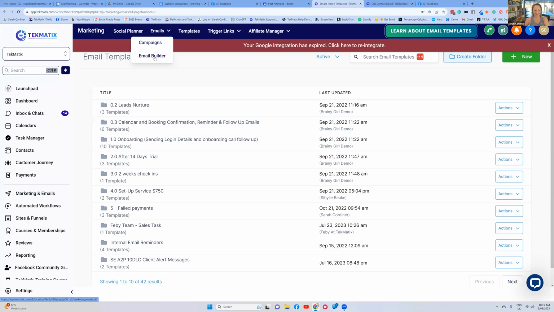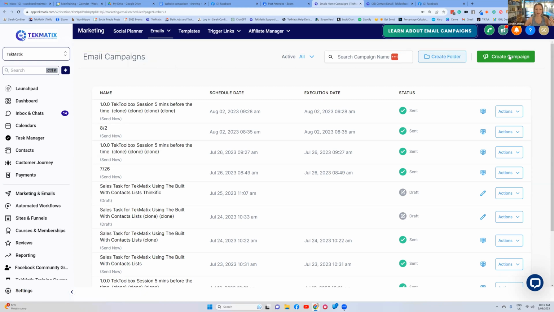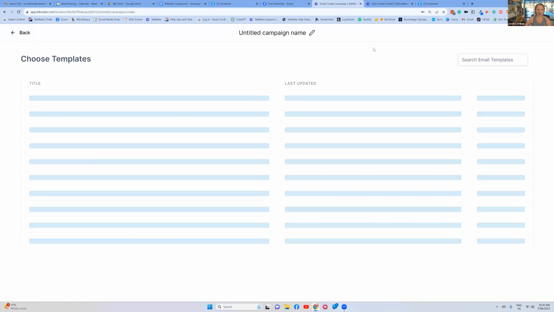Email builder is where you create the email, which is what we've just done. Once you're ready to send it, that's when you go to email campaigns. Campaigns is where you send your email. And this is only if it's one-off emails. So we're going to press create a campaign.